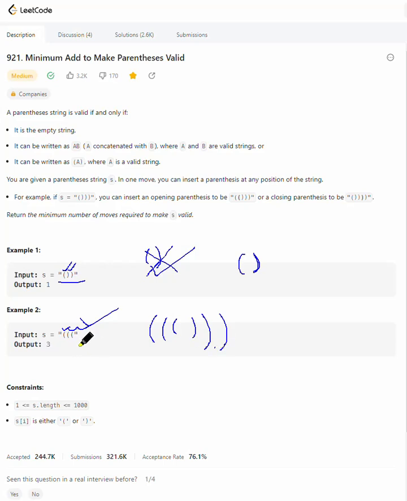Then it will become a valid string. So this will cancel this, and this and this will get cancelled. In this way we can make a valid parenthesis string, a string of parentheses that will be a valid one.